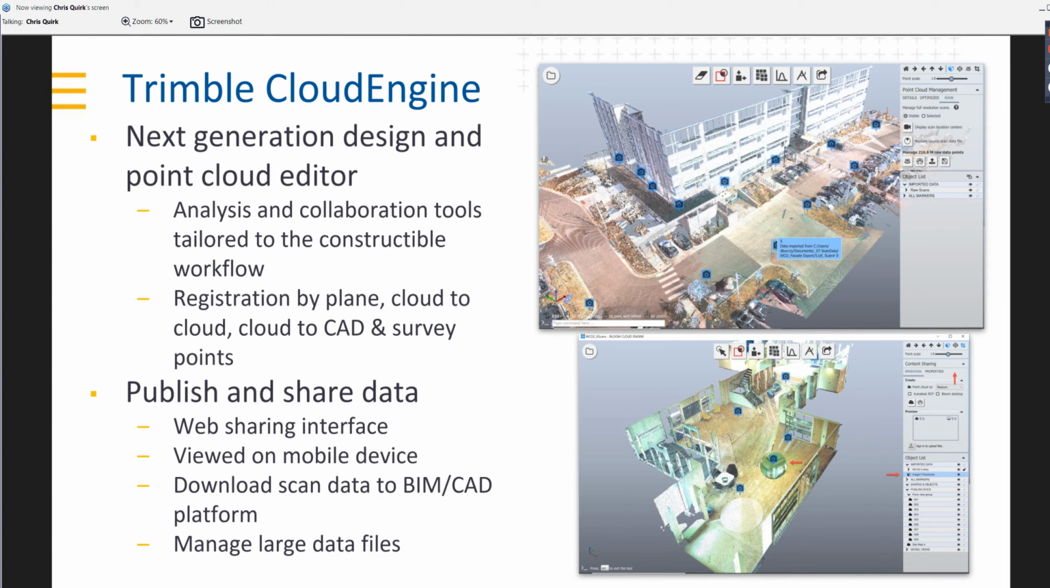So really, one of the biggest issues we're seeing at the moment is having all this point cloud data, and being able to share that can be very, very difficult. So Trimble Cloud Engine is hopefully going to resolve that by being able to share this information on a cloud basis via mobile devices. So you can actually set this up in the cloud, and you can share this with people once you've uploaded it. So it's great. It's got the usual features in, so you can do your registration in here as well. If somebody sends you some point clouds, you can drop these in here and you can do registration by plane and cloud to cloud, just as you would with other platforms.